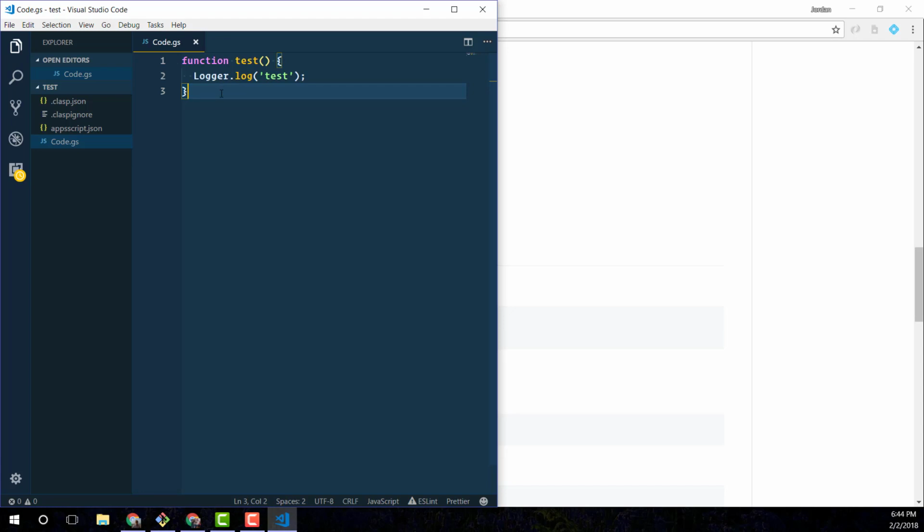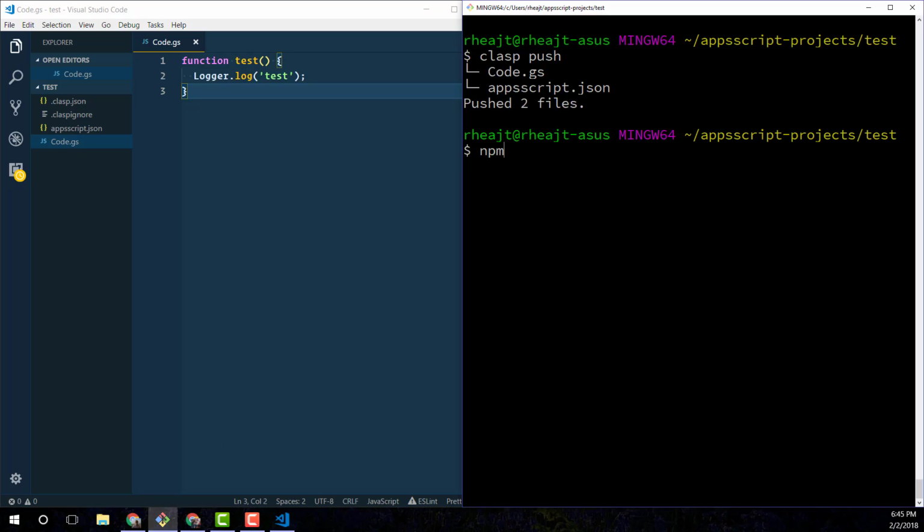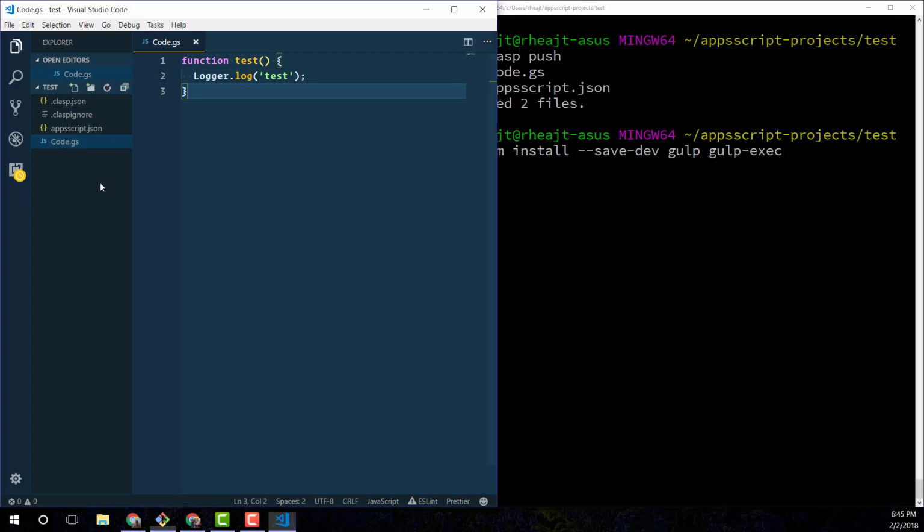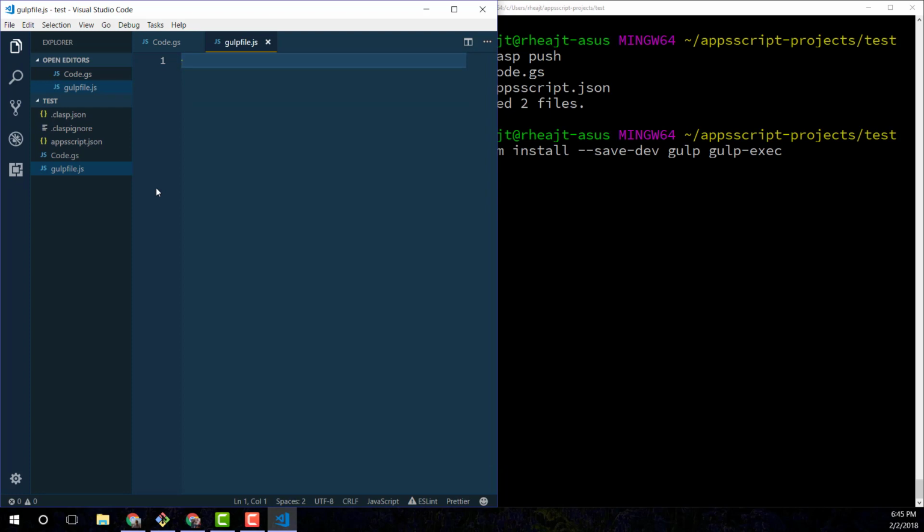But I'm going to actually set it up so that Gulp will do a lot of the hard work for me. So I'm going to say install, not global, sorry, say dev, and I want to install Gulp and gulp-exec. And while it's doing that, I'm going to create a new file. I'm going to call it gulpfile.js. And in here, I'm going to run const gulp = require('gulp').